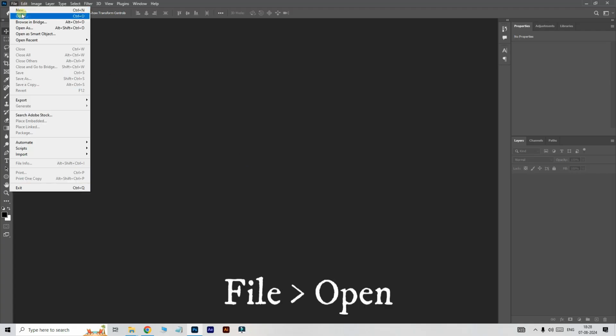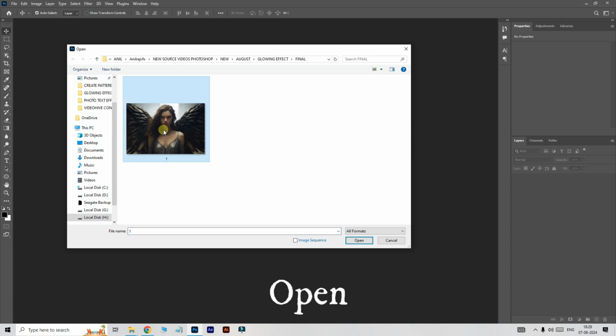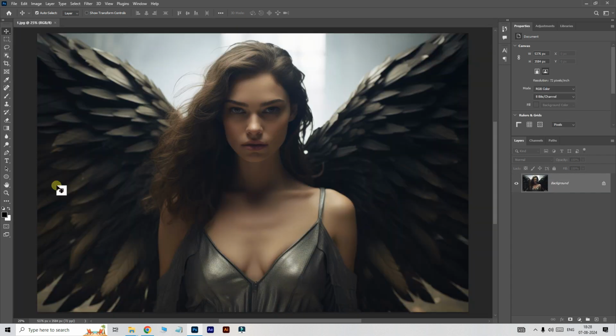First go to the file and choose open. Select this image, click open. Now take the ellipse tool, select the shape option, set the stroke color to white. Now create a loop like this.